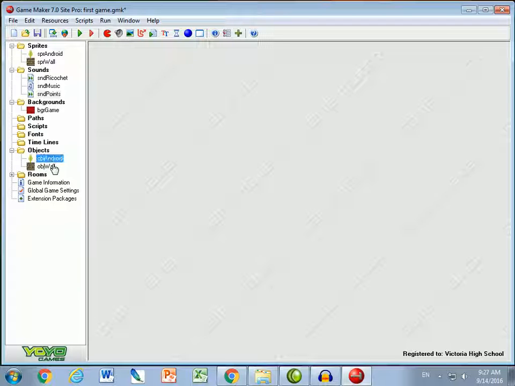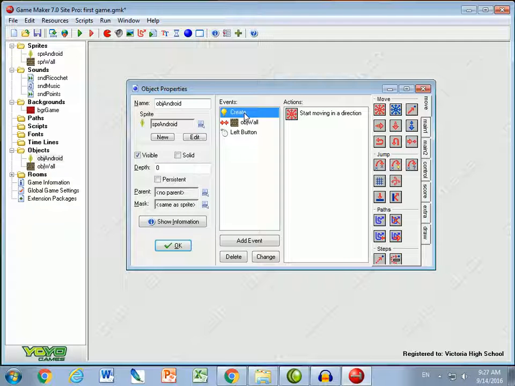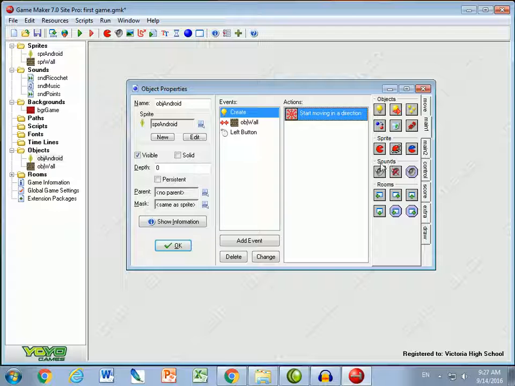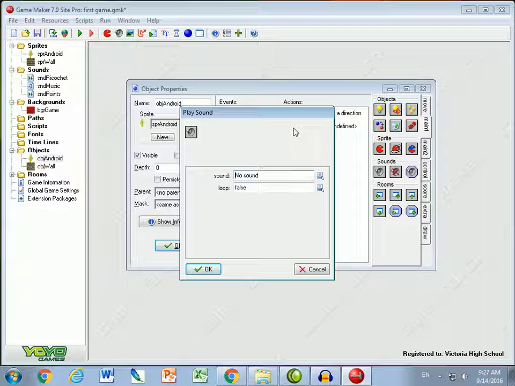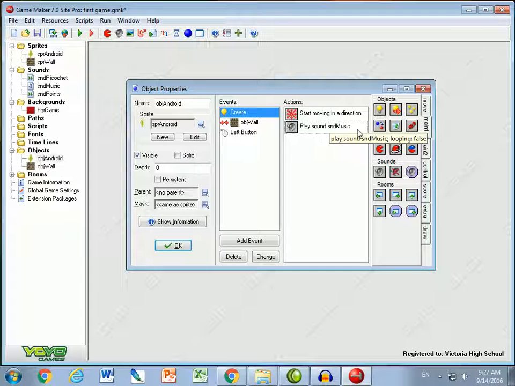Well, what I'm going to do is add some of those sounds to Android. So in the create event, not only did I start moving, but I wanted to play some sound effects. So I go to main one, and I say start moving, and the next one is add the sound effect of the background music. So the background music is going to start playing when Android's created.